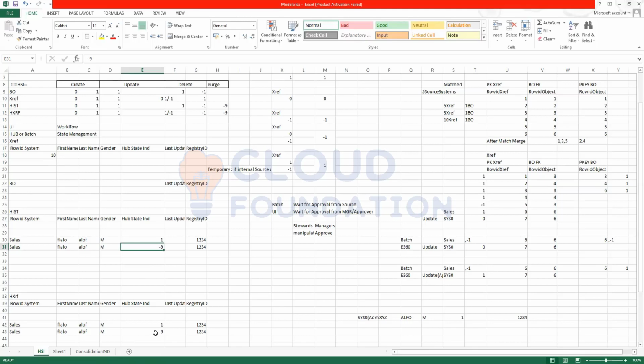It's not like inserting new records, whatever is there in the XREF for that particular record? No, it will insert new records with a minus. Okay, because it's history, right? History is always SCD type 2. So the records with hub state indicator 1 will get end dated, and then the current records would be with -9 in the history tables. Correct. Okay.